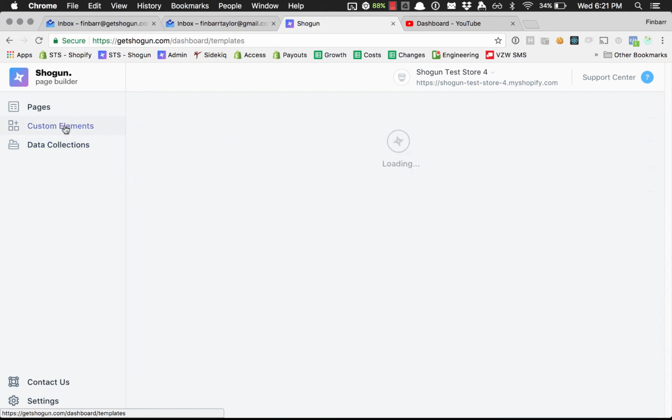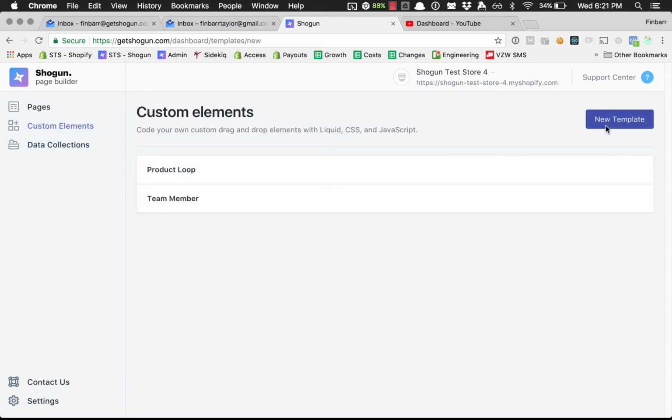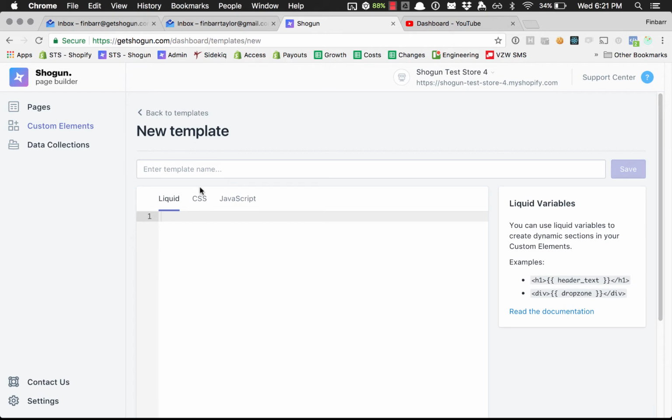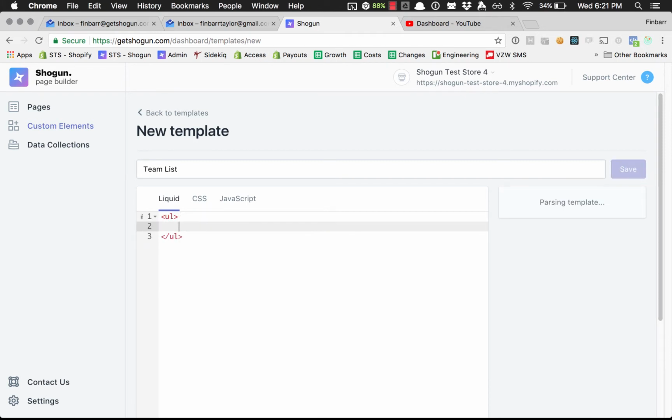So now I'm going to show you how to use this in a couple of different custom templates. So I'm going to go ahead and make a new template called team list. And this is basically going to just list out all of my team members. So start off with an unordered list, and then I'm going to say for T in team, this is a liquid for loop.